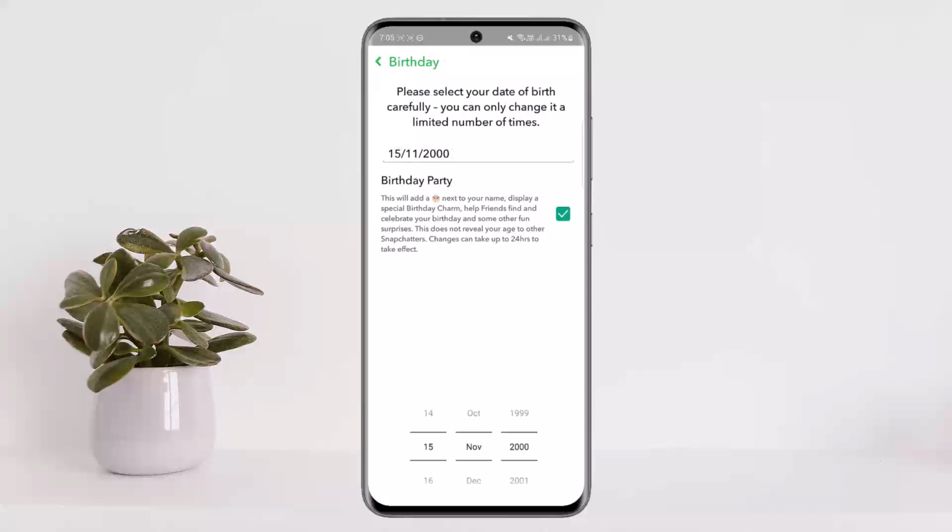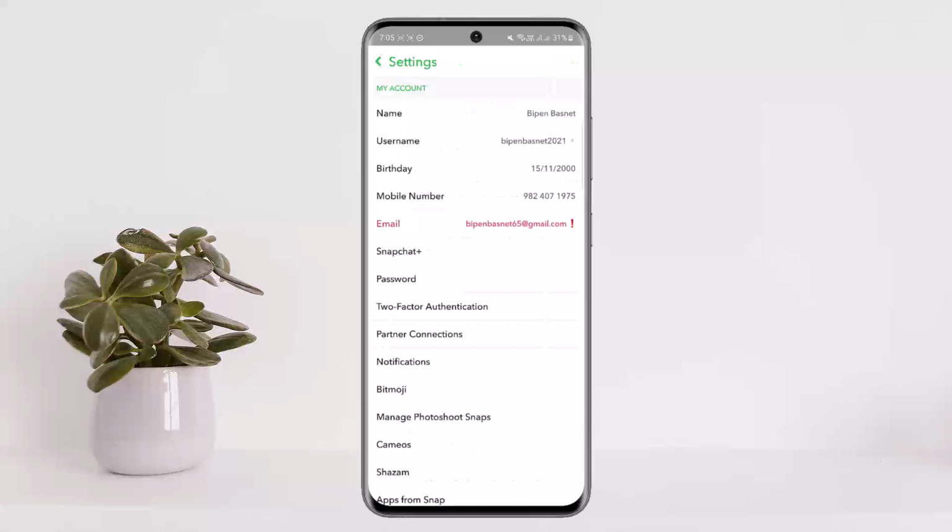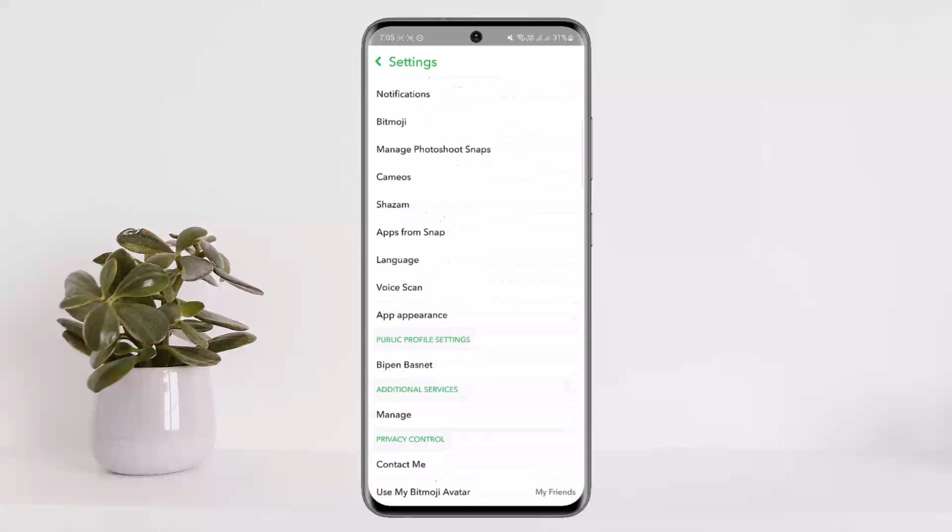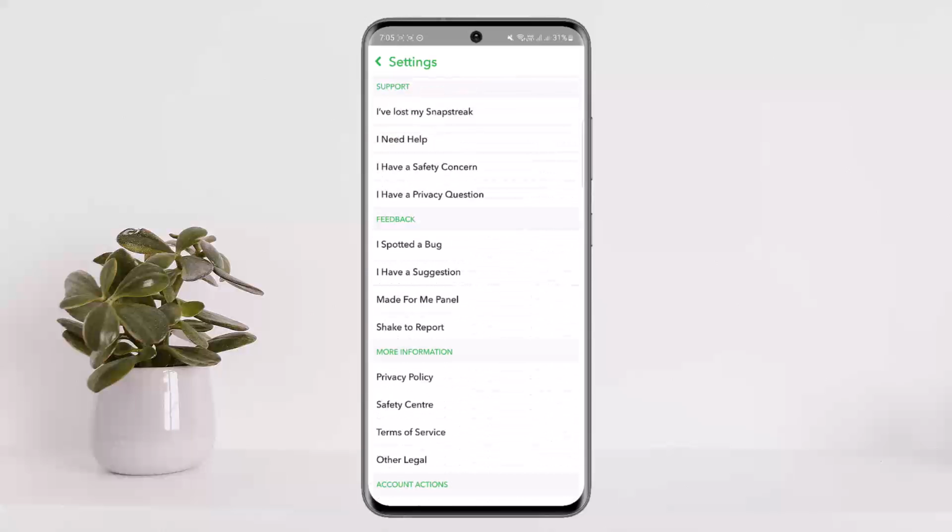Right now you can see changes can take up to 24 hours to take effect, and you can only change it a limited number of times. And after you have reached the limit, if you want to change it, what you have to do is scroll down here and tap on the I need help option at the support.